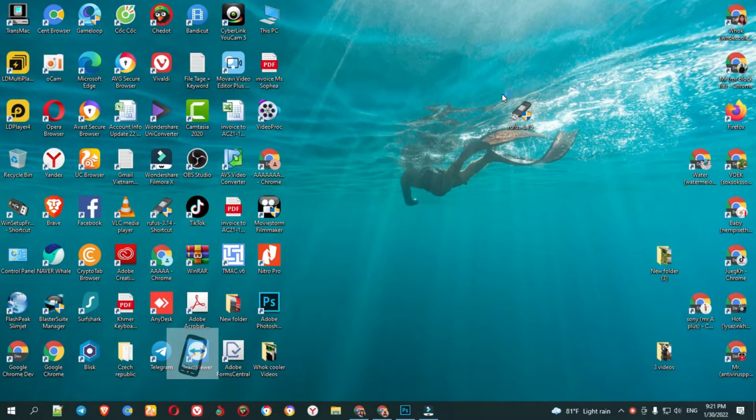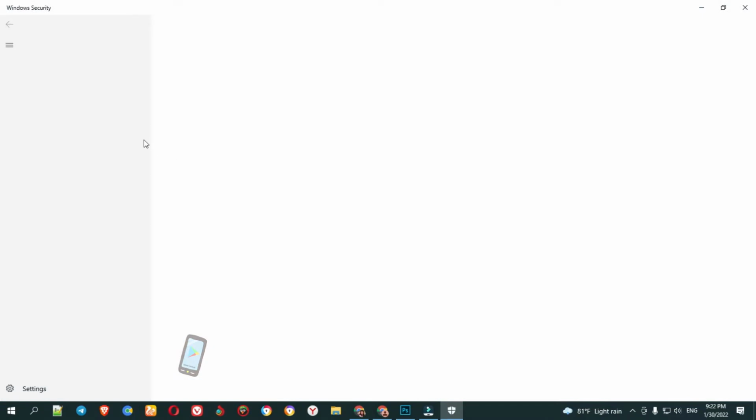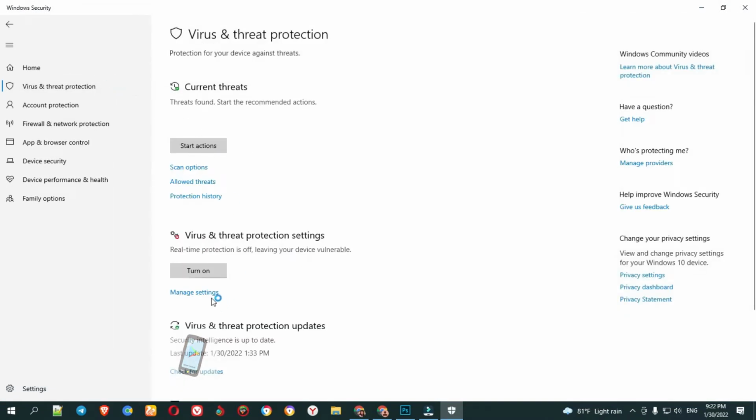This video I show you how to create a bootable USB flash drive for Windows 11. I use this software to create the bootable flash drive, Rufus 3.14. So first, you could disable Windows Defender or antivirus.